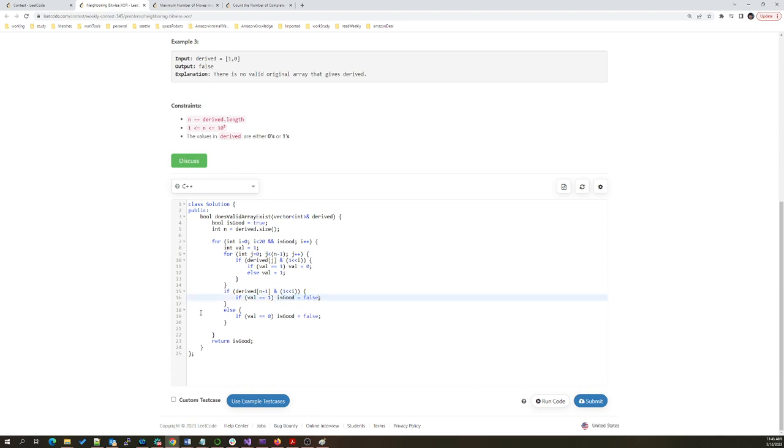On the other hand, if derived numbers bit is 0, that means we should have the same value as the started value, that we should have value 1, but if value is 0, then it is not compliant. We also set is good as false. And finally, we just return is good as a result.